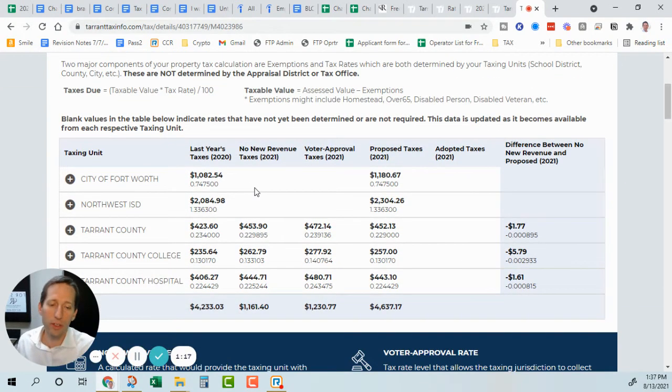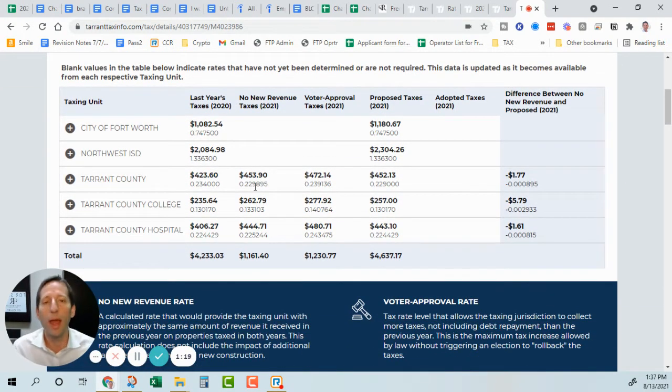So here's what you've got. Now, I'm going to do everything I can to try and explain this in the simplest possible terms, but it's confusing and there's no way around it. Okay, so this is last year right here. The second line on each one of these is the tax rate, and this is the actual tax amount that you're paying. Each one of these is associated with a different tax entity.